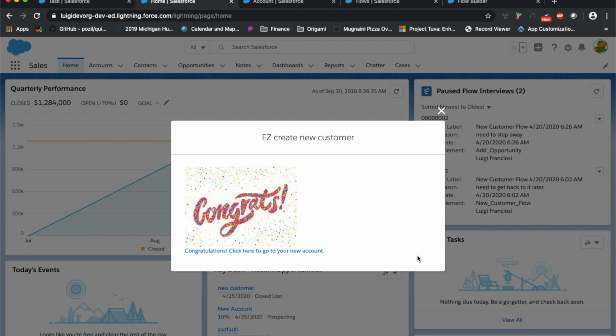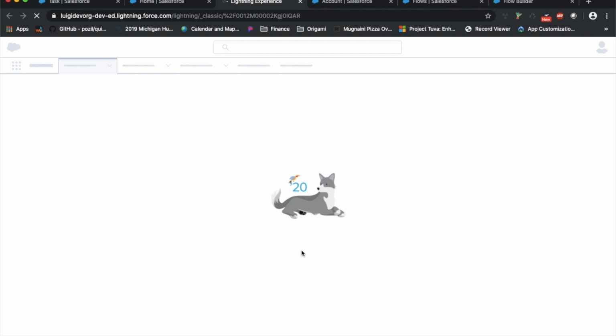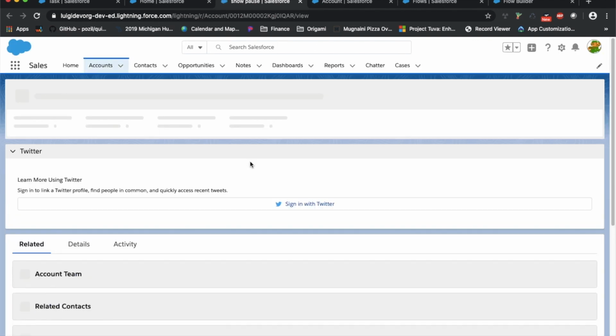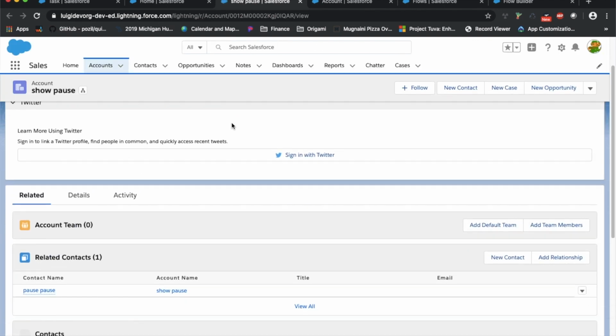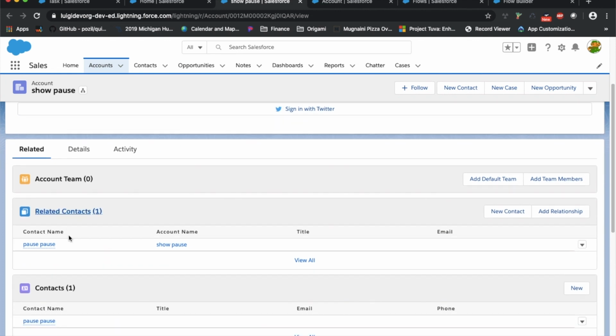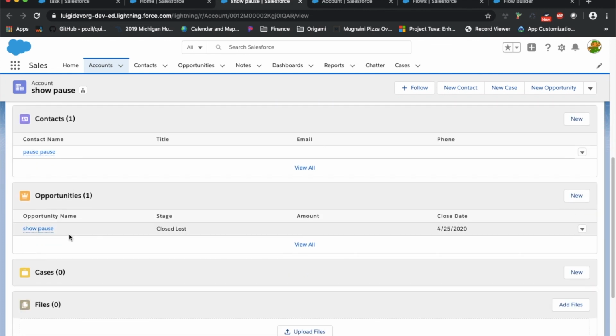So I still have my account, I have my contacts, and I have my opportunity. So that's it. That's how you can leverage flows to automate your processes and give users a nice guided screen flow process to help automate and make business processes a lot easier.